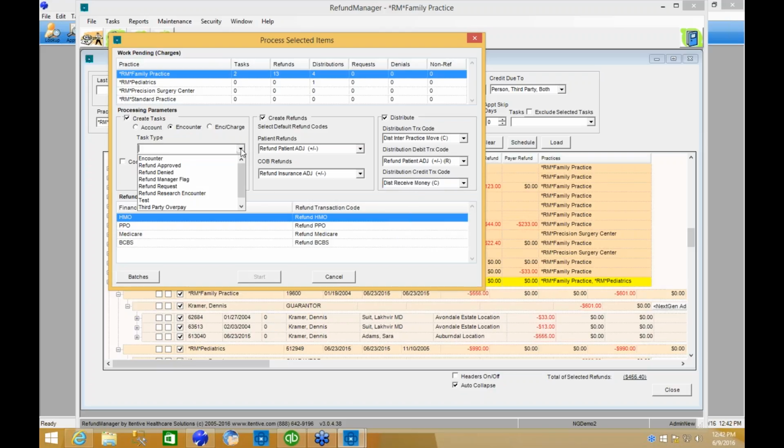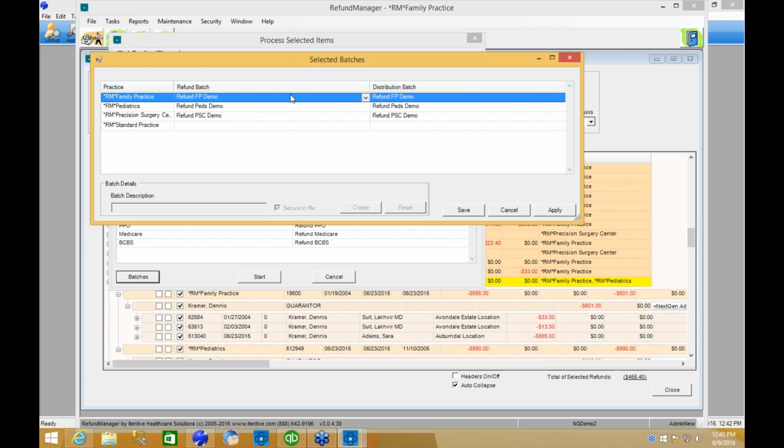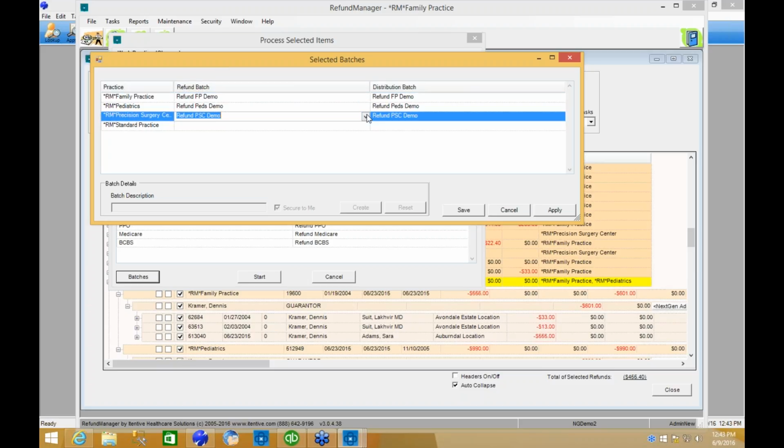So we haven't selected the task type yet, so we can go ahead and do that. So these are just your normal NextGen tasks, because remember, this is all integrated with NextGen. We can check our batches that any of our transactions are going to be tied to. Again, if you're single practice, you'll just see one line. If you're multi-practice, you'll see lines for each of the practices you have access to. You can also create batches from within the screen, or you can pick from existing ones.